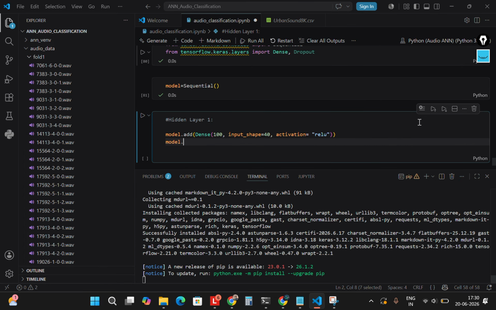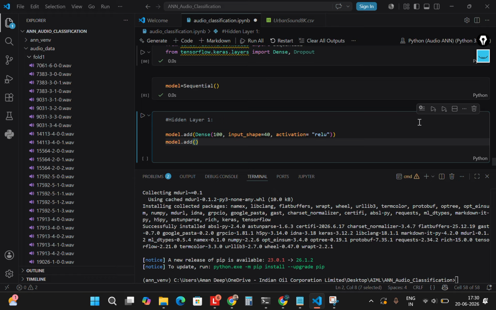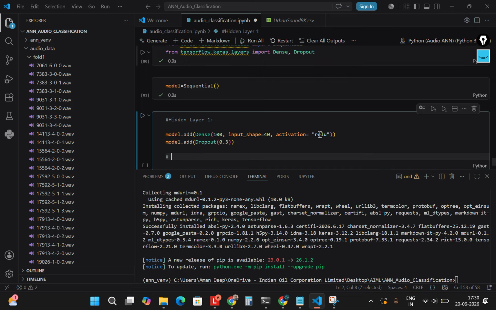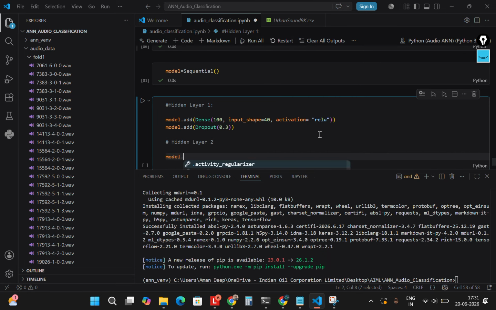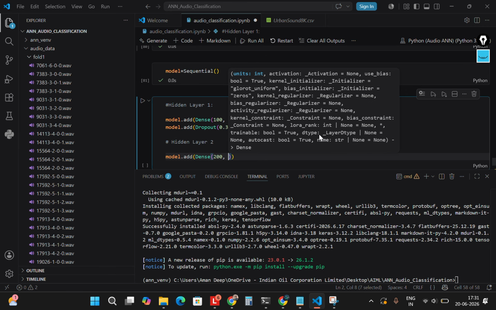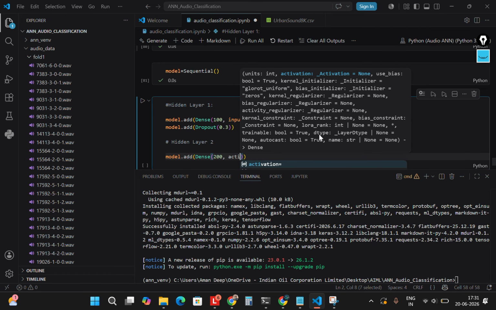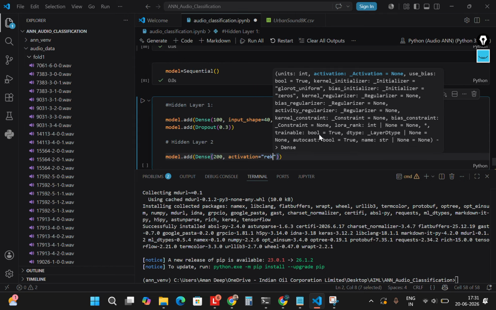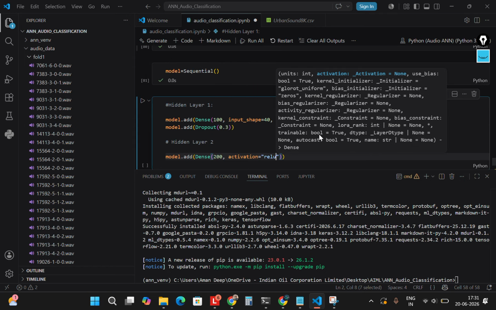Now I will add model.add Dropout, and for dropout I want 0.3. This is fine. Next we go ahead with hidden layer 2. Model.add Dense 200, activation equals relu. This is also done.